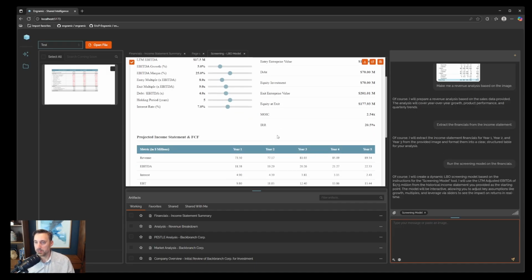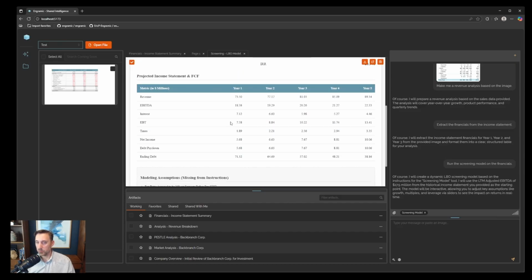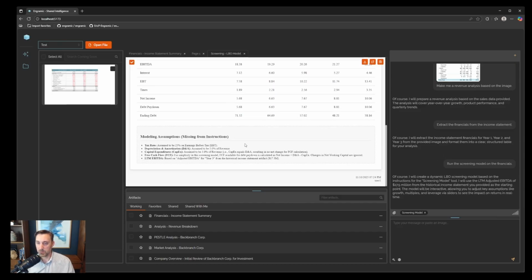All right, so that generated this interactive LBO model. That's something I haven't mentioned yet. These responses that you get aren't just static, they can also be interactive. This one starts with some constants, and I have some assumptions that I can target and change and see how my deal summary is affected by interest rates and whatnot, and see how my IRR changes. It did all the projections as well. You can adjust them and make them what you want them to be.